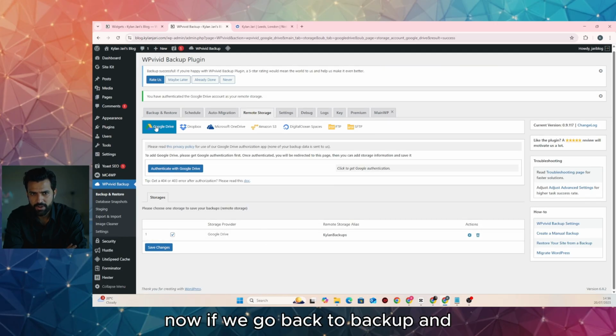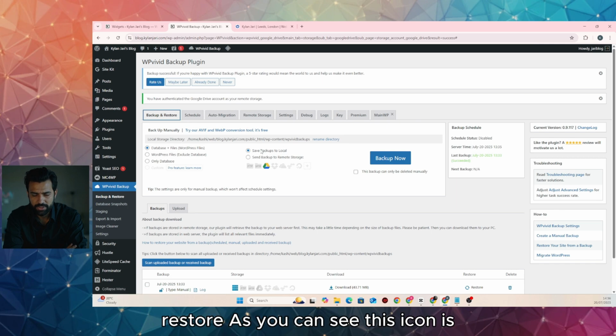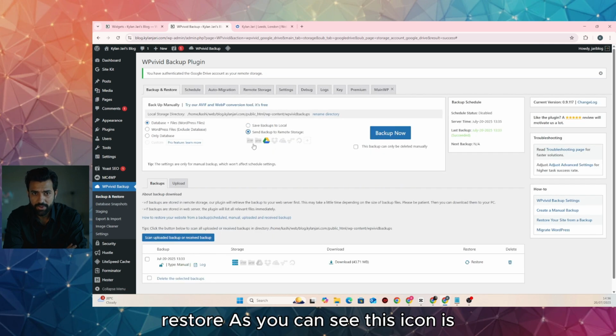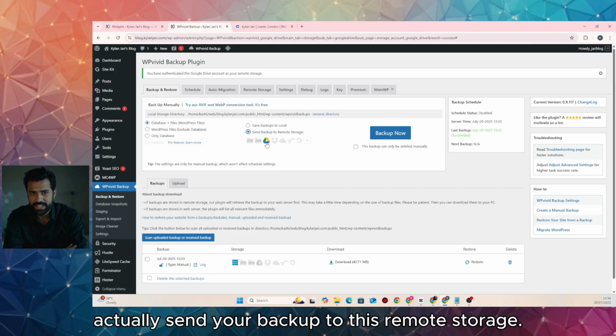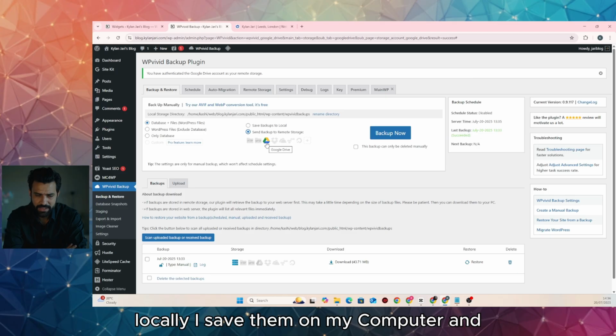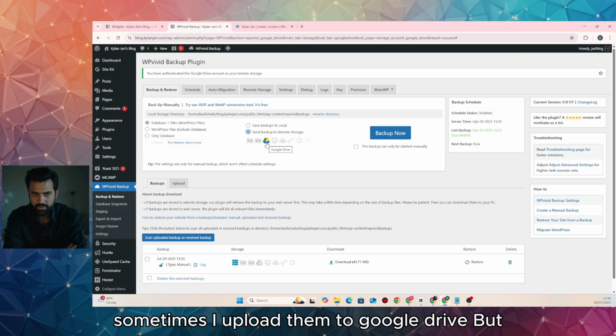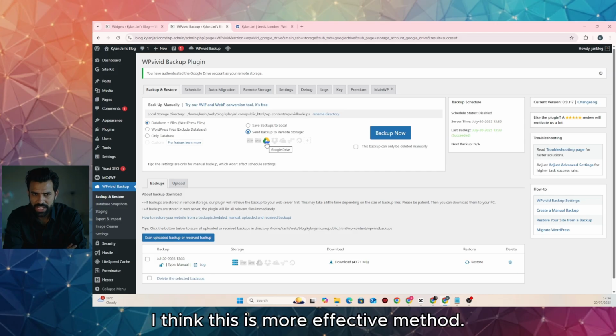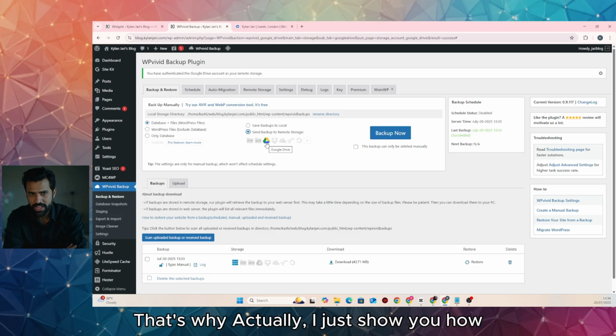Okay, now if we go back to backup and restore, you can see this icon is visible now. So where this is now, you can actually send your backup to this remote storage. I normally, to be honest, download my files locally. I save them on my computer, and sometimes I upload them to Google Drive. But I think this is a more effective method. Okay, so you can use this one. That's why I just show you how to do this one.